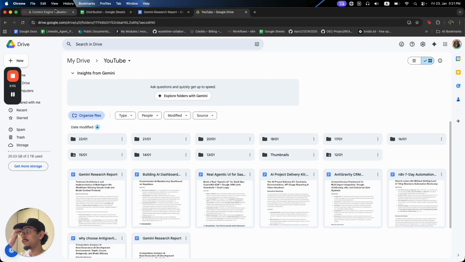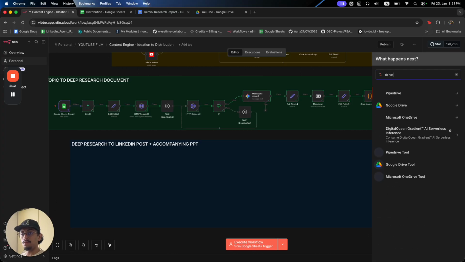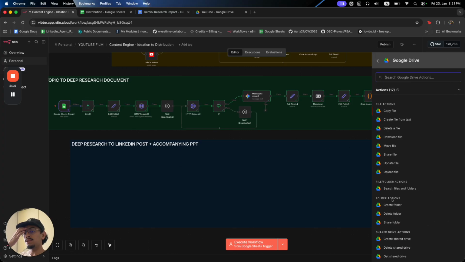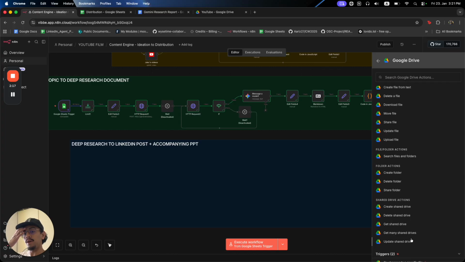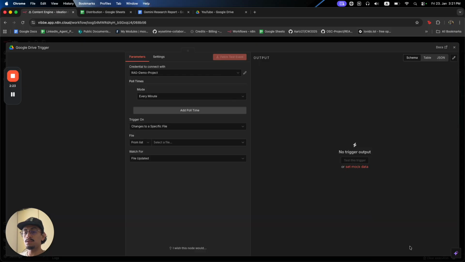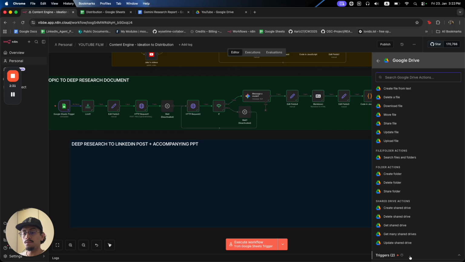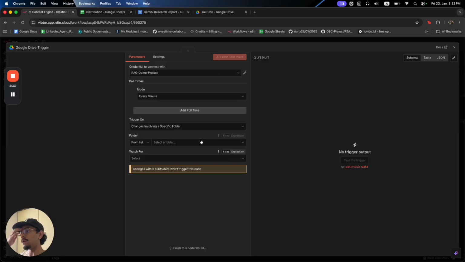Yeah, okay. It's in the right drive. This is all you need to make sure about, because the first node in this workflow is going to be a Google Drive trigger node on file created. So I'm going to go to Drive here, go down to triggers, and look for file created. It's the changes involving a specific folder option, and we're looking for a file. It's going to check every minute, but basically we're looking for a file that's created.